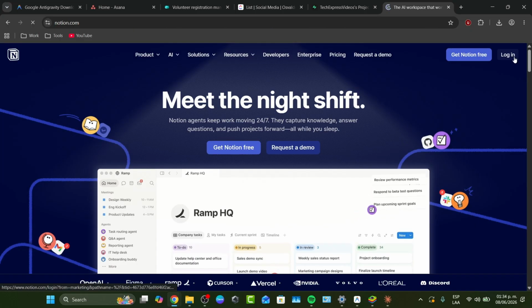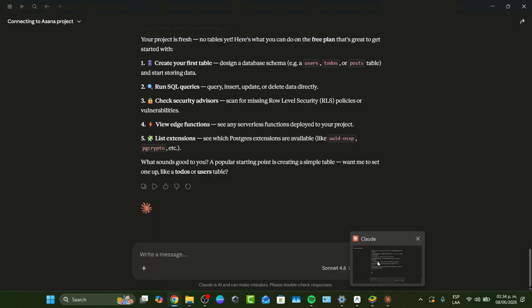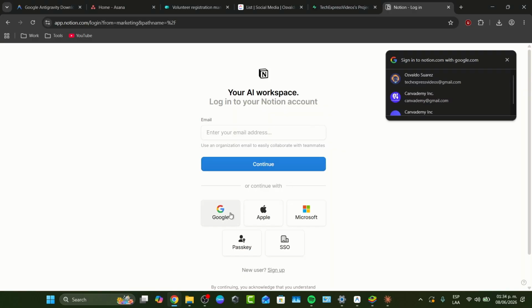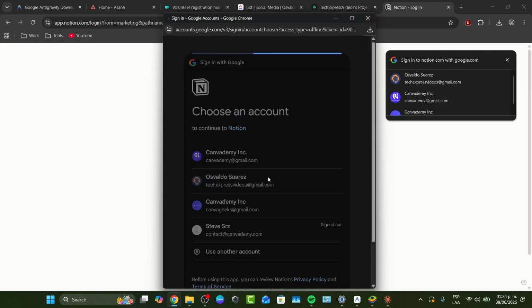Now, before we continue, I strongly recommend that you download the Claude application onto your desktop to make this process much faster, easier, and basically just a little bit more comfortable on your computer.